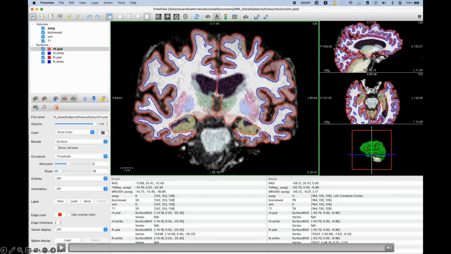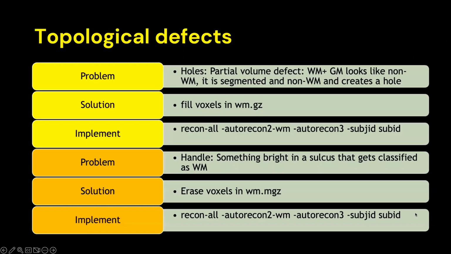Then I opened the image and I checked to make sure that the control point edit was done properly. Now, finally, for some topological defects, these are basically holes or handles in your reconstruction. And these are quite weird. I think I've had a couple in the past. They're because of partial voluming defects. And the way to correct for them is just fill voxels or erase voxels in your white matter and then run this command to implement the edit.